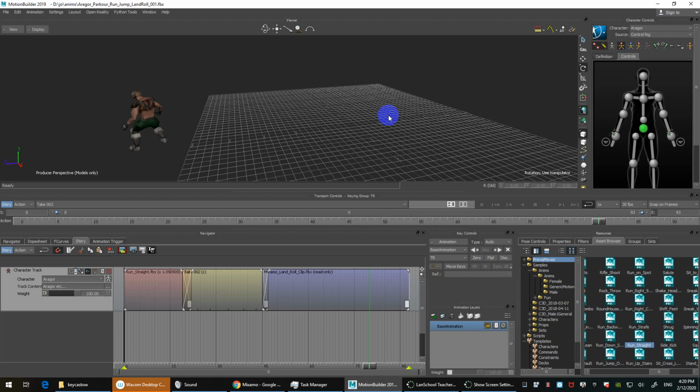Try to think of body mechanics. Match the speed coming in and out of the clips. So it's not like he's running, jogging, and suddenly he jumps, and then he lands and stands up. So keep the momentum going between the clips. Keep that in mind to end up with something nice looking.